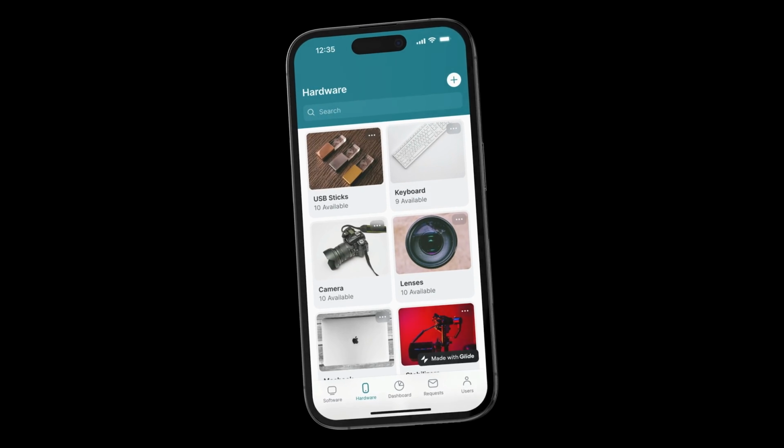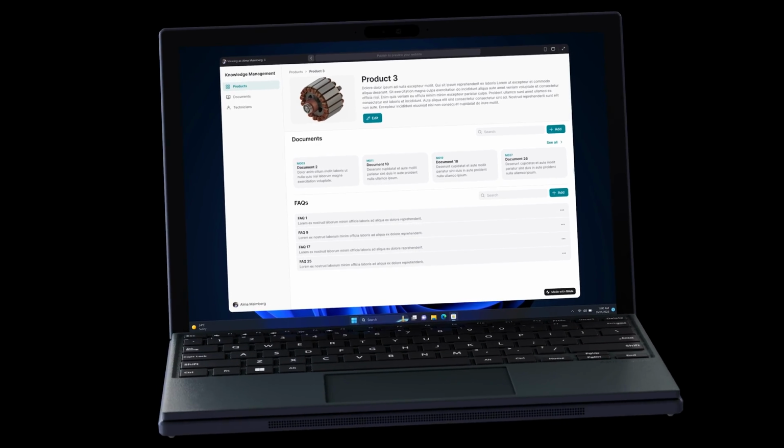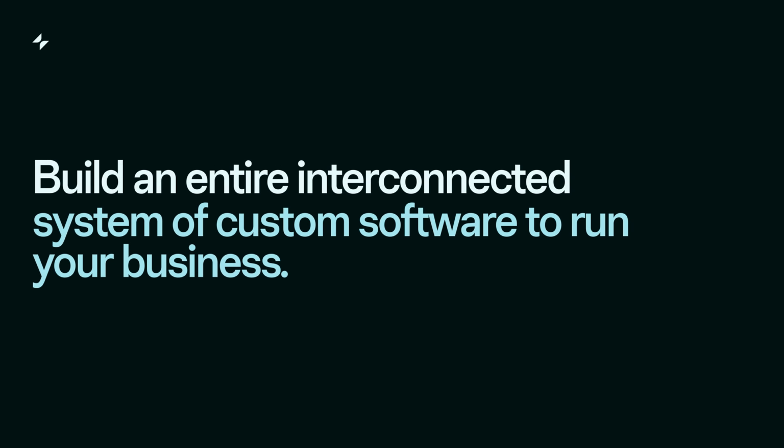Create apps for inventory management, internal CRMs, or even a knowledge hub for your team. You can build an entire interconnected system of custom software to run your business.